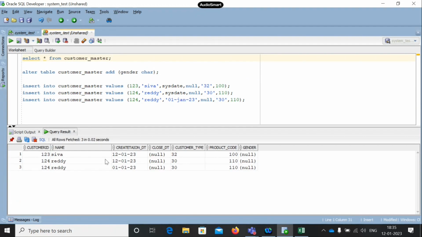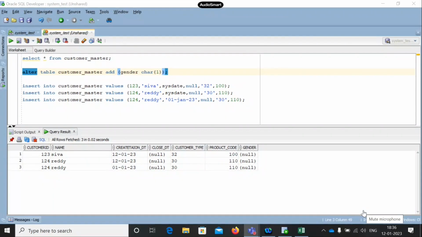Sir, for gender, a character, do we have to mention a number for the size in the brackets? Yes, the size needs to be mentioned, but if you haven't mentioned the size for the character data type, it is considered as one. Is one very less? We are going to maintain M or F, right? Okay, see, if you mention char, or if you mention char of one, both are the same.